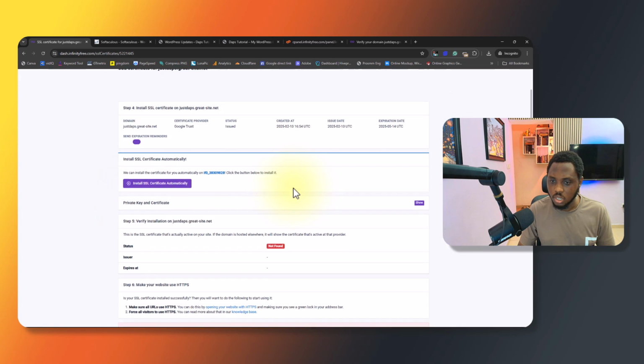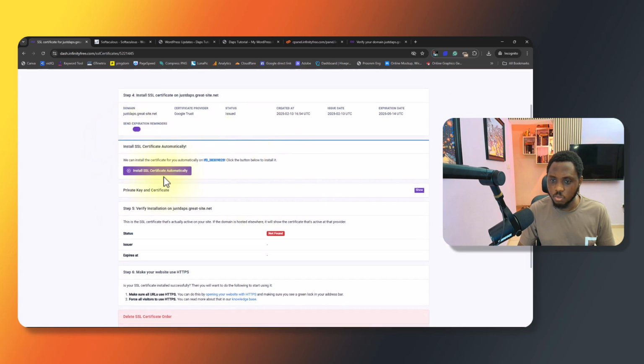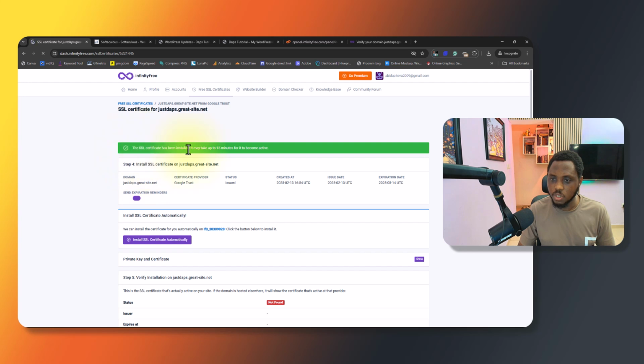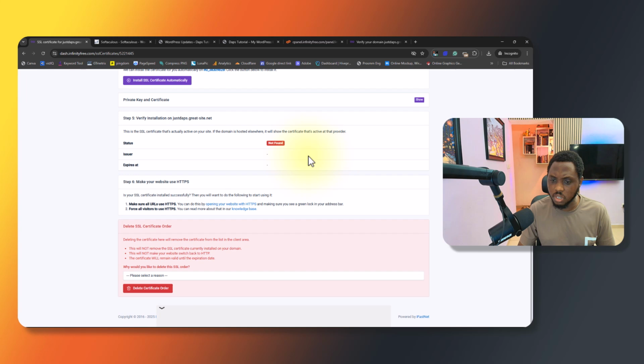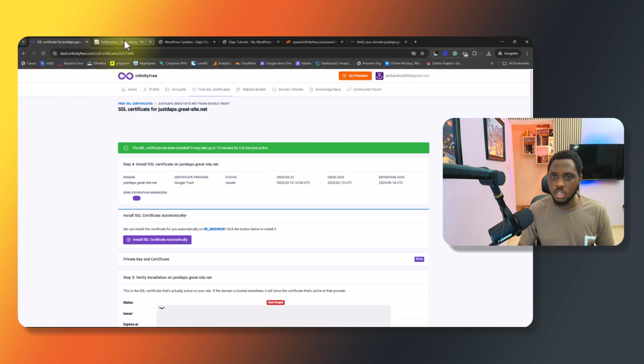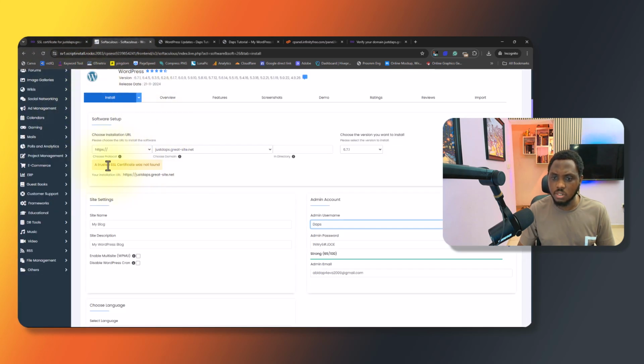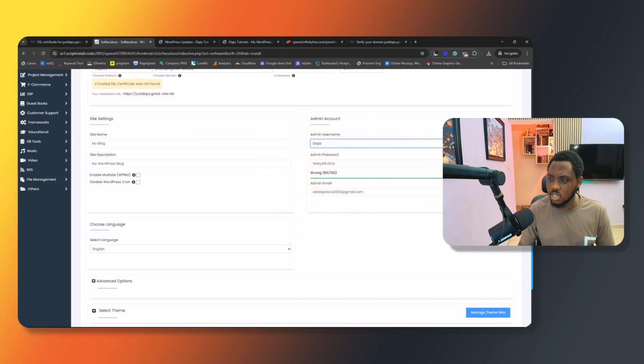Click into this. Let's just be sure. All right, this has been issued, but we need to install this certificate. So now let's just click this to install this automatically. This has been installed. It may still take up to 15 minutes for it to become active. Okay, whatever they say. This is beautiful. So now let's come here. Since this is saying we have installed it, but that's fine. Let's just continue the process.